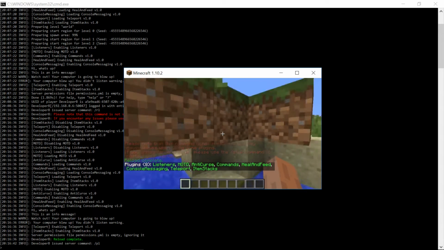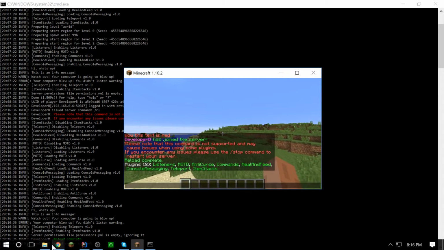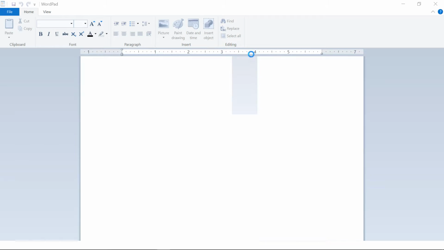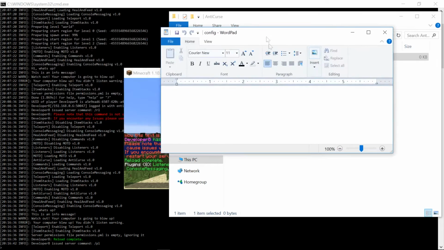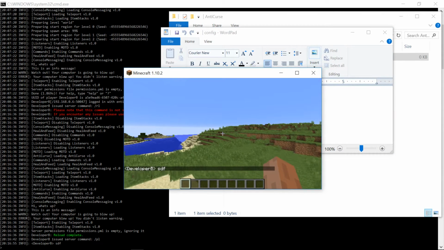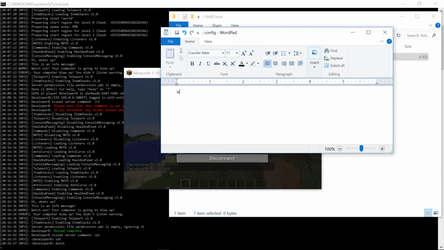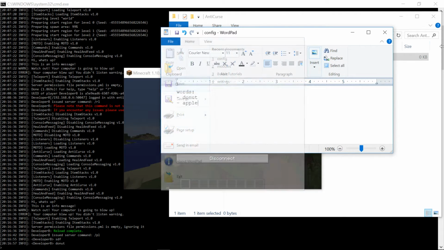So let's go ahead and actually go into the config. So let's go in here, and there's going to be nothing inside of here, obviously. So if we type something, like if we type donut or whatever, it's not going to work. But if we go inside of here and type words, and then donut and apple, and we save it, now it's going to check.